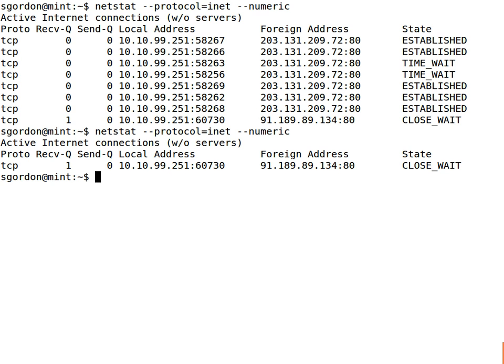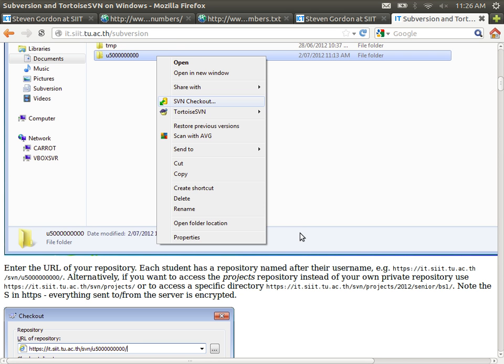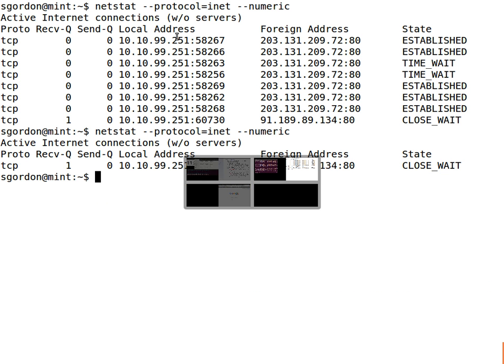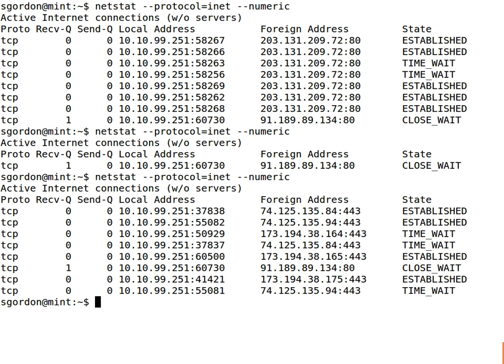One more example. Let's connect to Google using HTTPS. What are we going to see? Not on the web browser. I just connected to the Google website, but instead of using HTTP, I used HTTPS, which is a way to connect to a secure web server. We see the connections from my computer, my web browser, to the Google server.